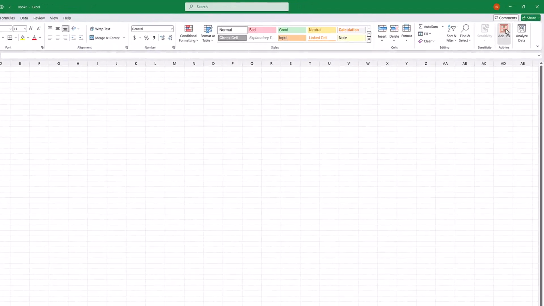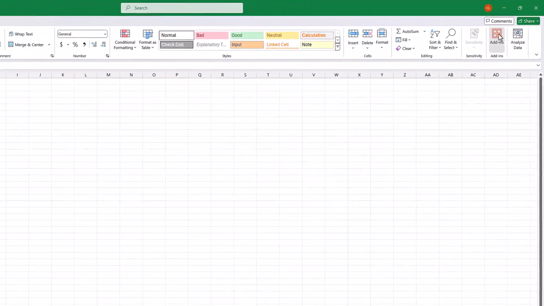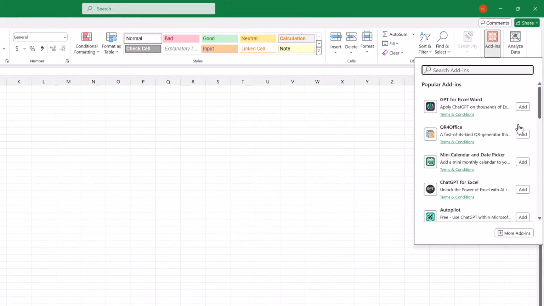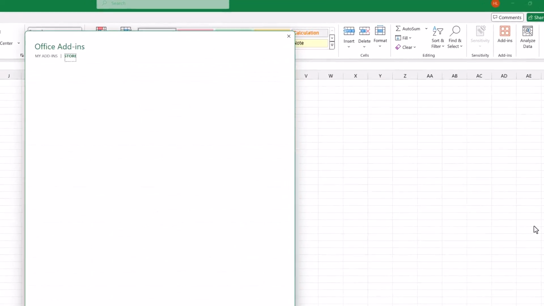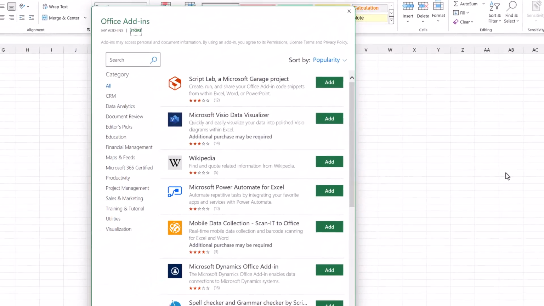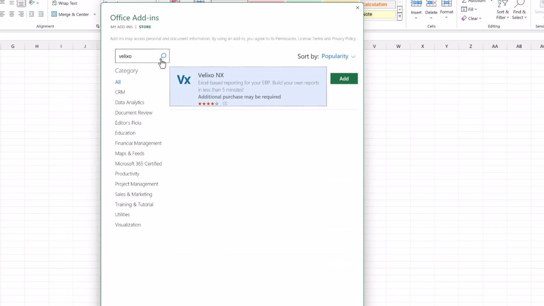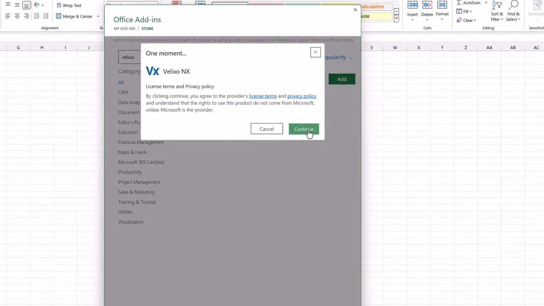After starting Excel and creating a blank workbook, on the Home ribbon, we'll click the Add-ins button, and then click the More Add-ins button. That brings us to the Office Add-in screen. If we weren't already logged in to our Microsoft account, we would have been prompted to do so. And we can search for Velixo. When the Velixo NX add-in is displayed, we will click the Add button.